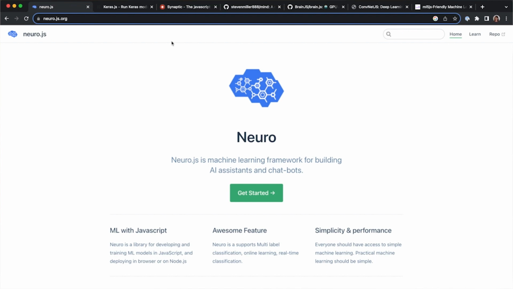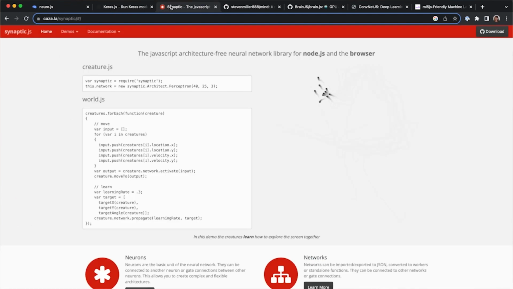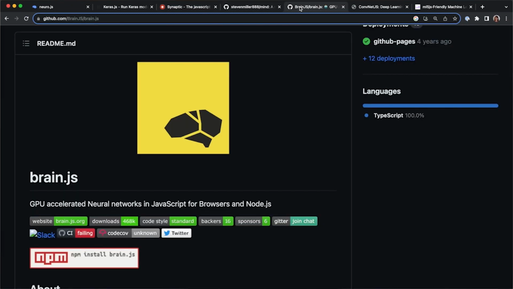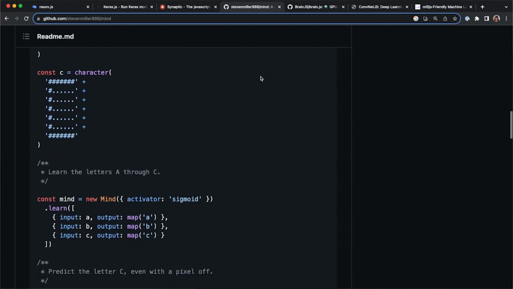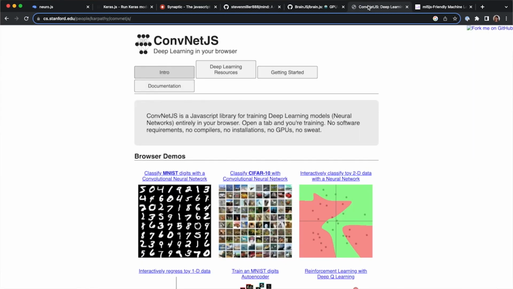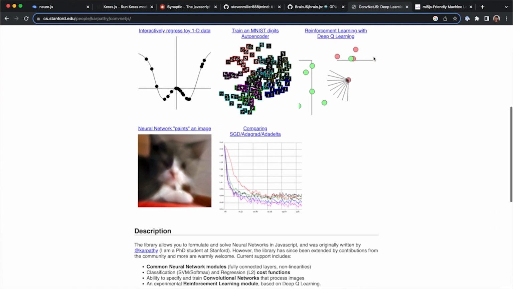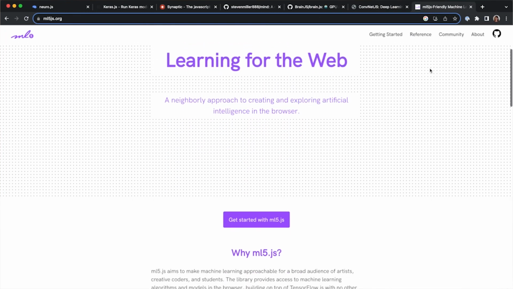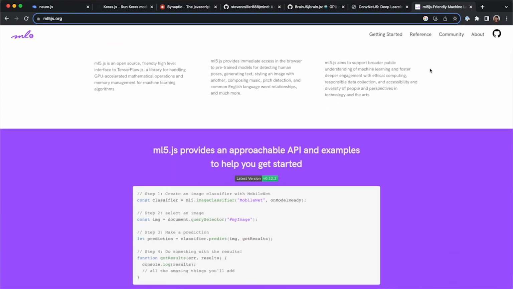For example, Node.js is a machine learning framework for building AI assistants and chatbots. Keras is a popular JS framework for deep learning. Synaptic, a neural network library for Node.js. Also Brain.js, a library for neural networks written in JavaScript. Mind is another neural network library for Node.js and the browser. Then we also have Next.js, a JavaScript library for training deep learning models. And finally, ML5.js, an open source, friendly, high-level interface to TensorFlow.js.